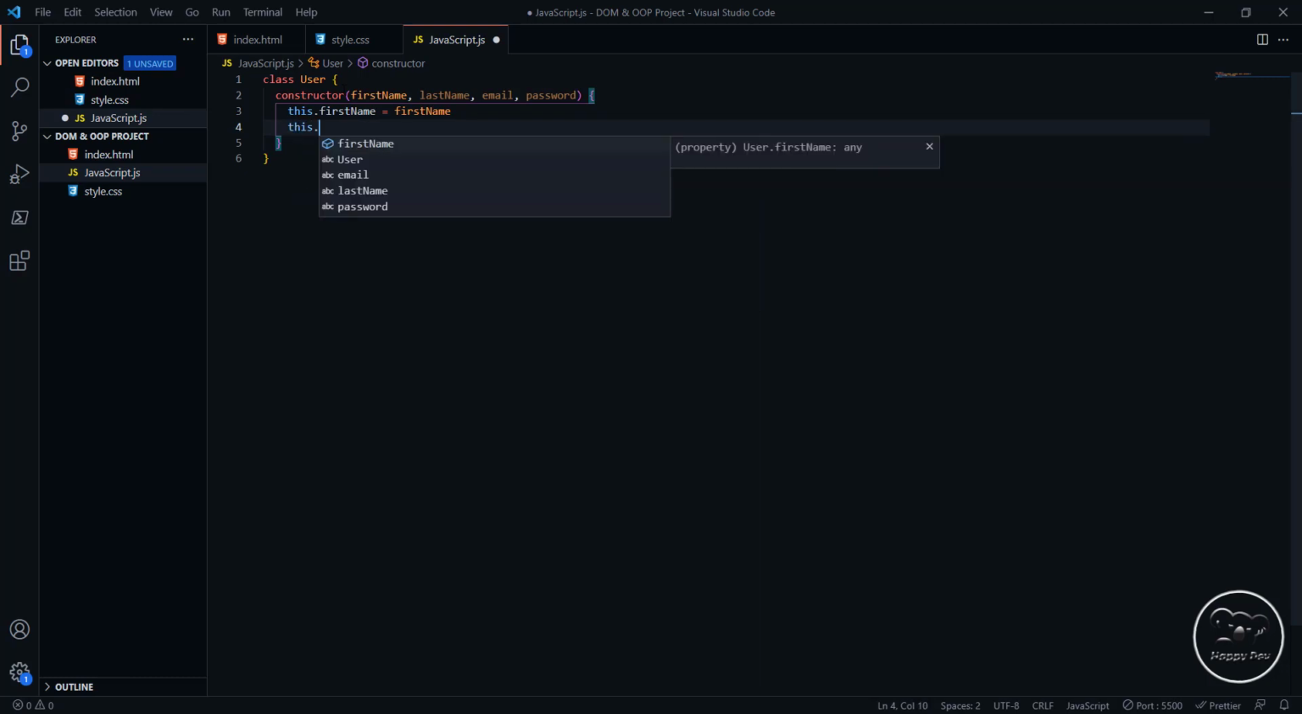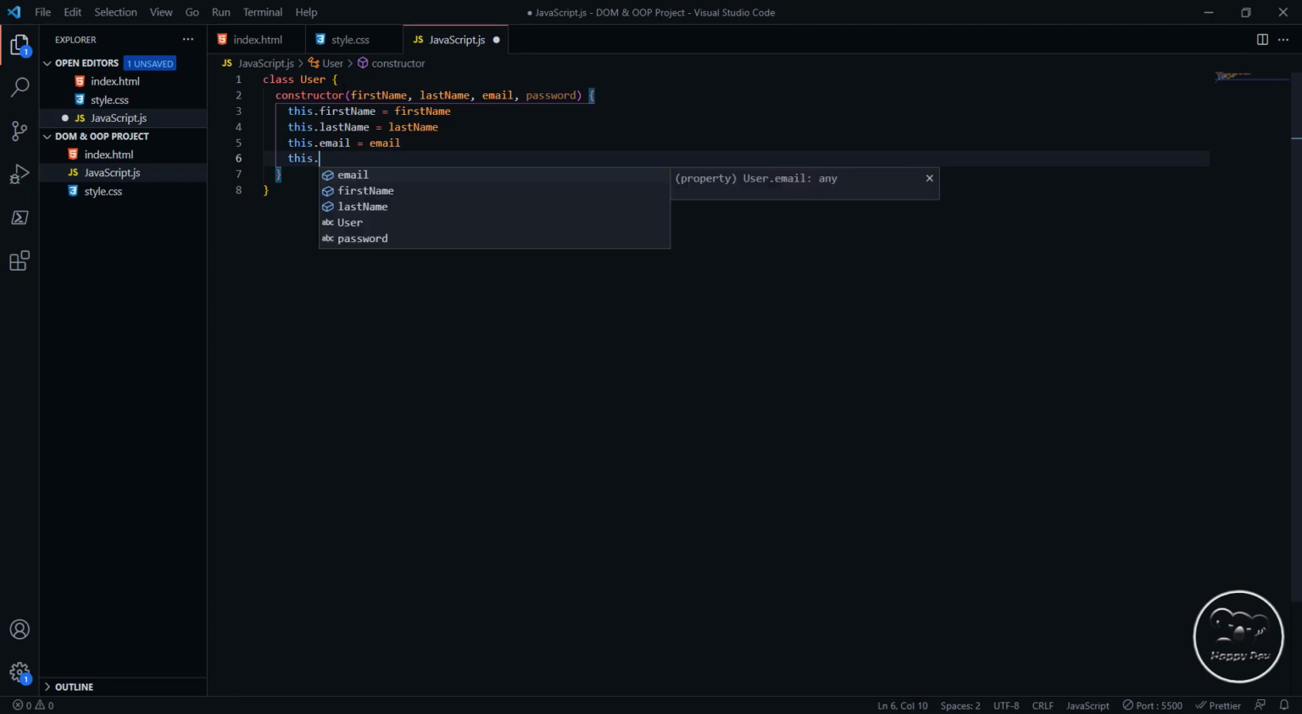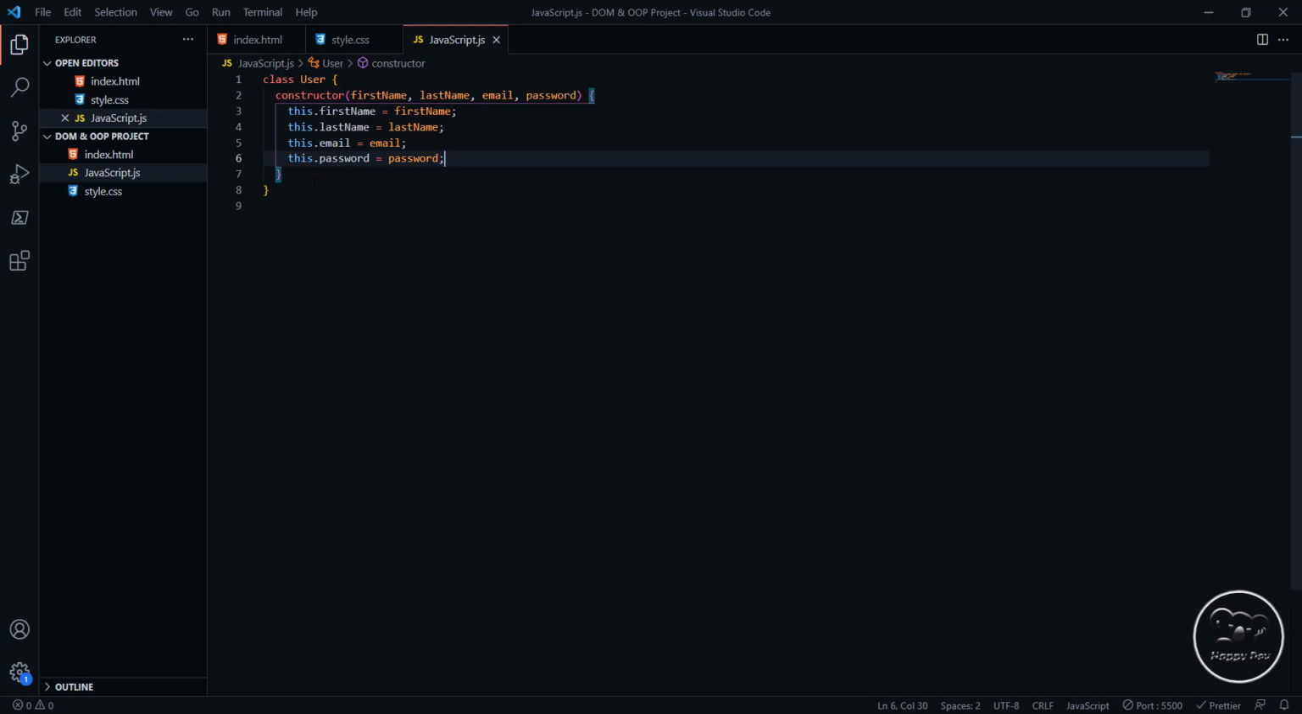This.lastName is equal to lastName. This.email is equal to email. This.password is equal to password. We have the constructor already. Now we create our event listener.